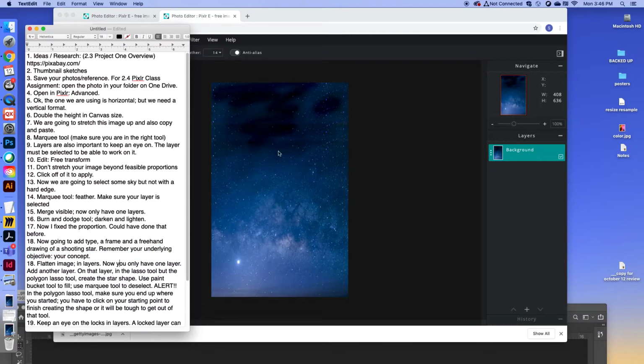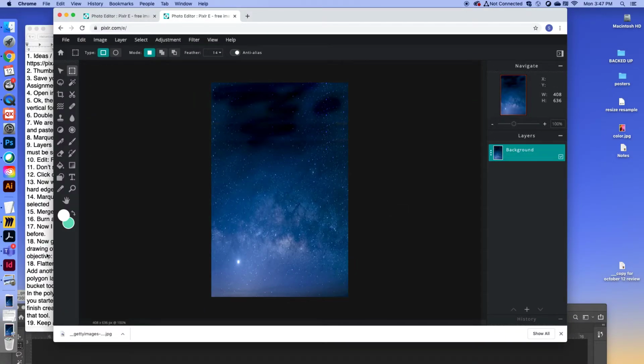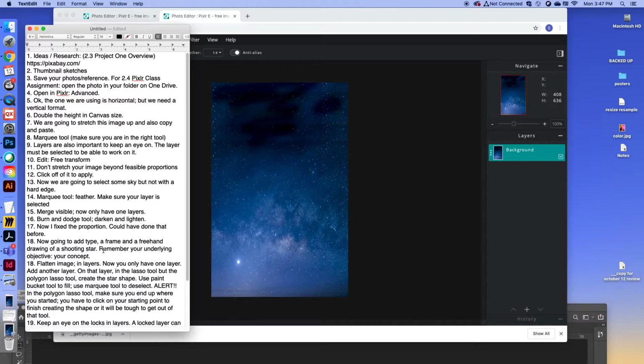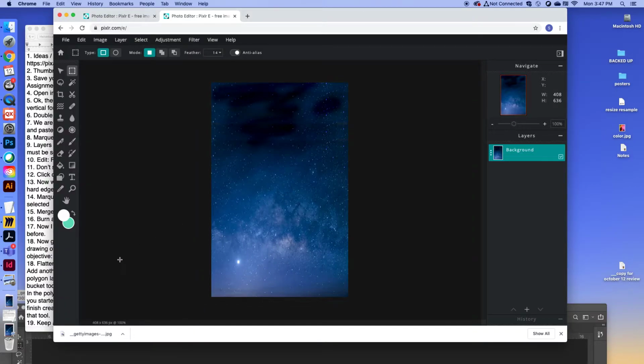Okay, so again, the shooting star, nice visual metaphor for, for what? Moving on, for the cosmos, for being strong, whatever, something that's inspiring to see. Always a shooting star. Okay, now what am I going to do here? Let me look here again. Okay, frame, freehand shooting star. We'll do that and then we'll add the type last.